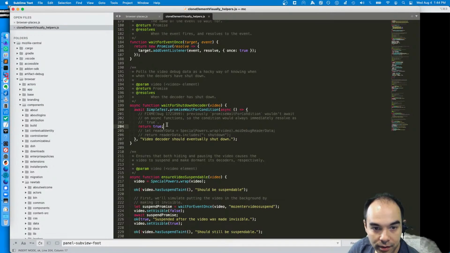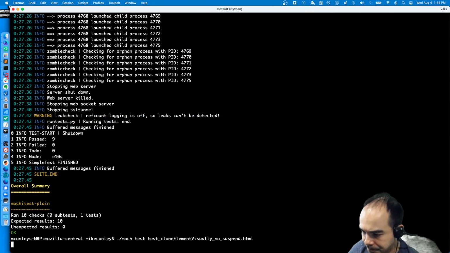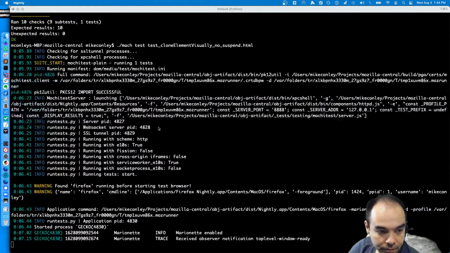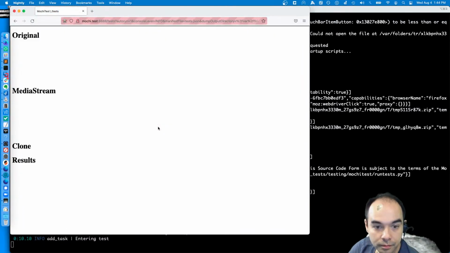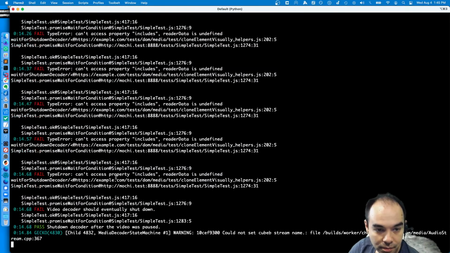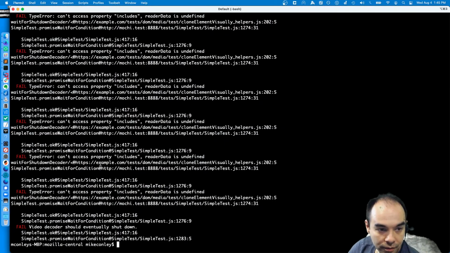So now if I get rid of this and put this stuff back, I presume this is going to fail. Right? Whoops. Can't access property includes. Reader data is undefined. Wrap video. Fatal error.